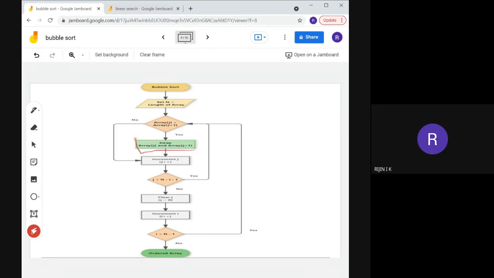For that you can use a rectangle. After swapping you need to increment the j value. That process you will repeat until j is greater than n minus i minus 1. Then that is the first iteration. Likewise you need to perform the other iterations. For that you can use another loop, i less than n minus 1. So finally you can stop, and you will get the sorted array. You can write stop here. So this is the flowchart.